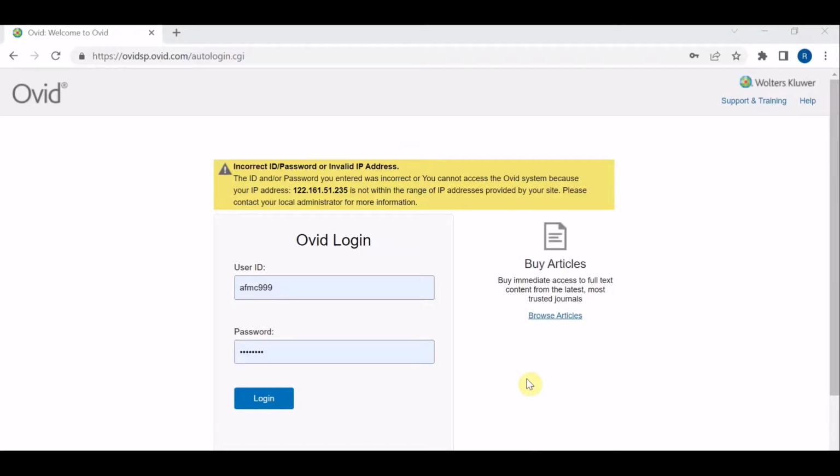So now we are on the home page of the OVID platform. We have used ovidsp.ovid.com/auto login, and this is the home page. Here you must be noticing this message, which appears as an error.